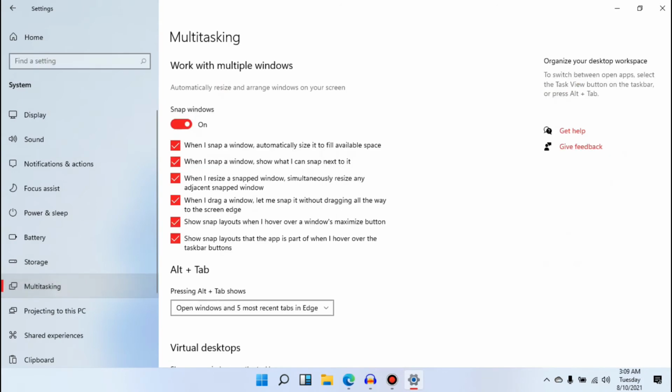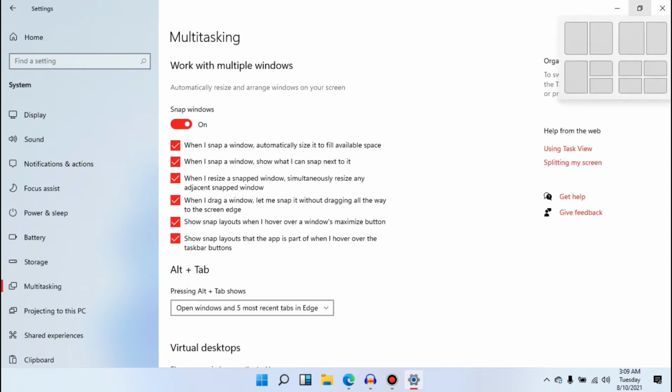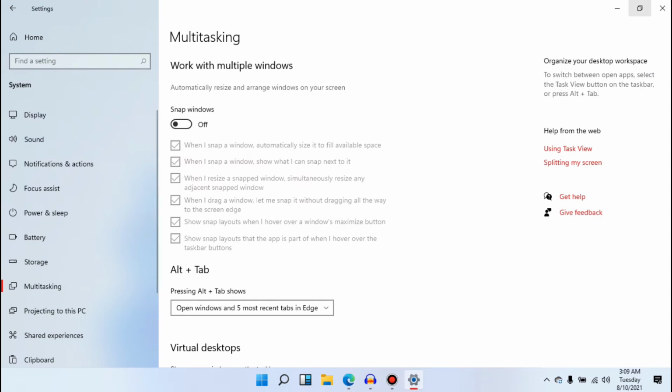Here you can see multitasking, and here you can see the first option that is called the snap window, and you can see this is turned on. That means if we just go to the maximize icon, you can see this option, and if I just turn off this, now if I just go here, you can see there is no option showing here.